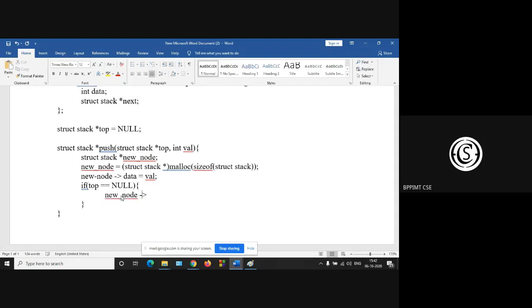New node next is equal to null, as the new node is the only one node. And what will be the second line? Your top is new node. Just like start is equal to new node in case of SLL, DLL, CLL, here you have to declare top is equal to new node. Okay, so only one node is there, so this node is top.